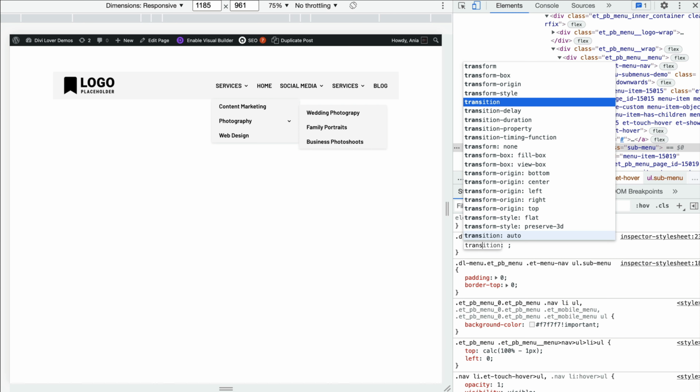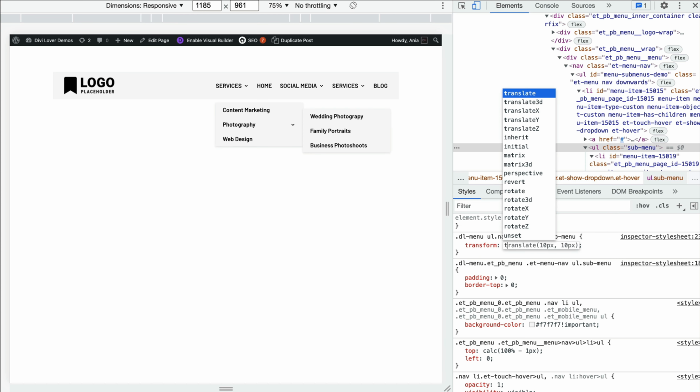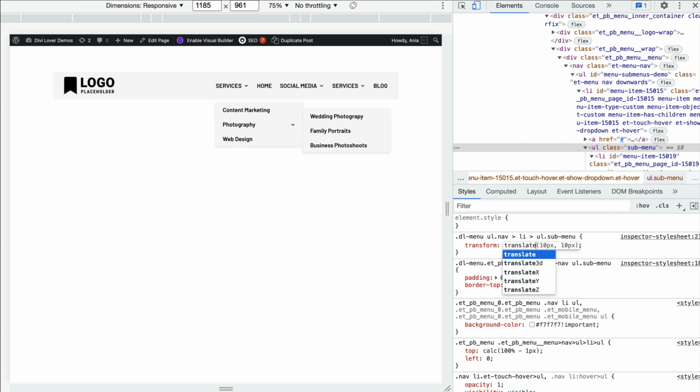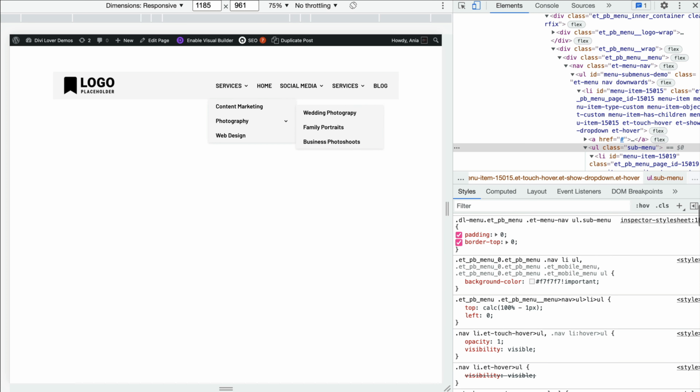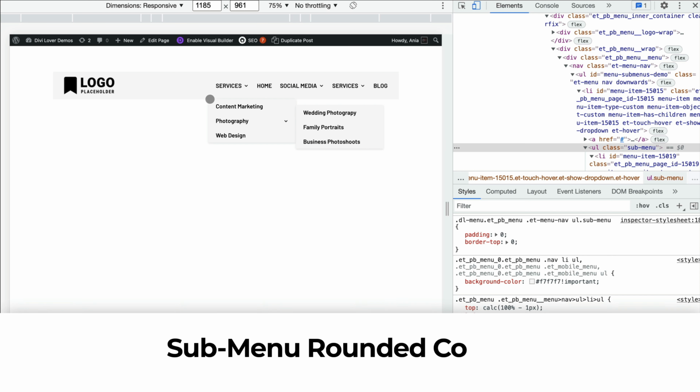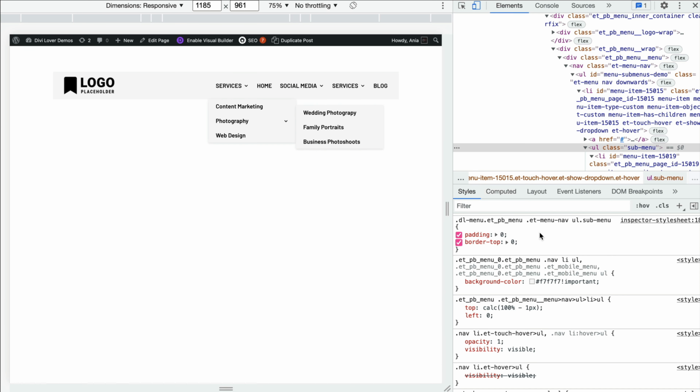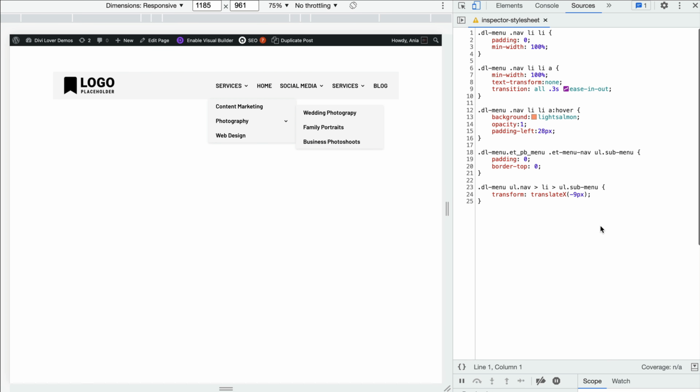Transform, translateX, -9 pixels. Lovely. So now this nicely aligns with that top level link. Okay, so what if I would like to change that border radius of my submenu? It could be as simple as, I have that is my submenu selector, adding a border radius.